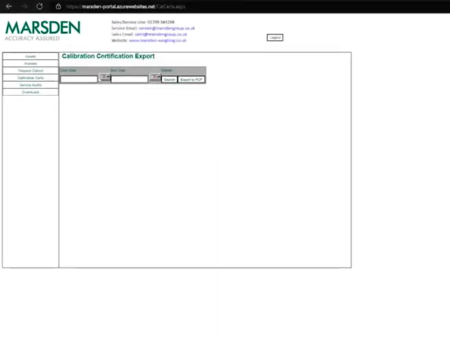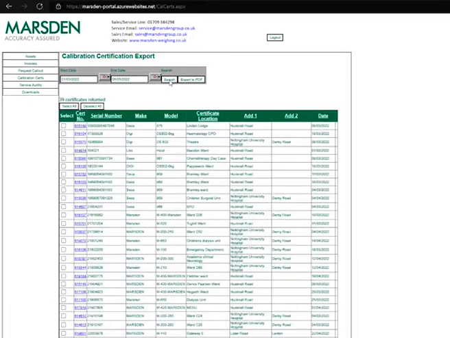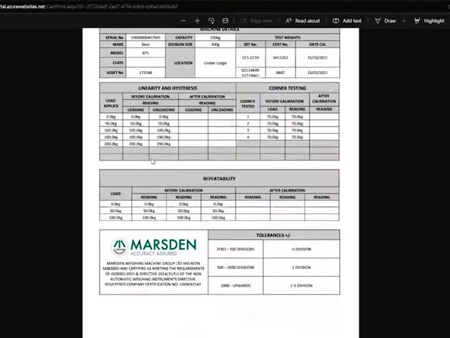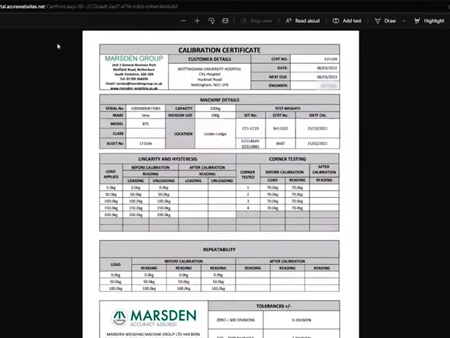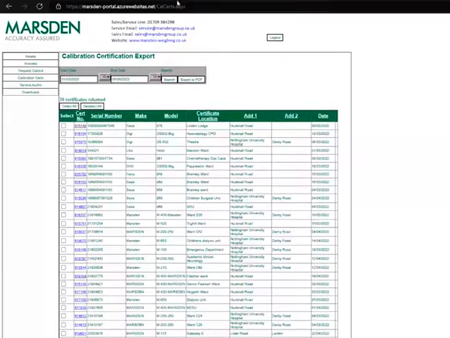You can request all calibration certificates and service reports based on a specified date range. You can view the documents individually or download all the documents by clicking Select All and Export to PDF.